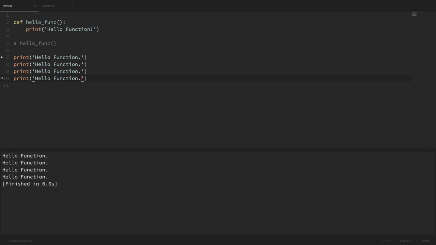So that's the first benefit of functions. It allows us to put code with a specific purpose into a single location. So instead of printing those 4 statements, what we can instead do is run our function 4 times. So I will remove that and uncomment our function, and we're going to execute this 4 different times. So now if we run that, then we can see that it ran our function 4 times and executed our print statement 4 different times.